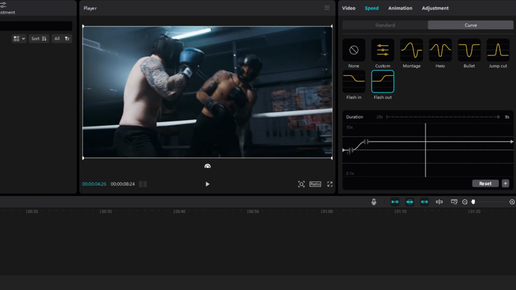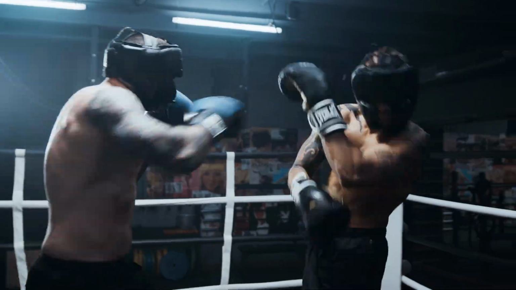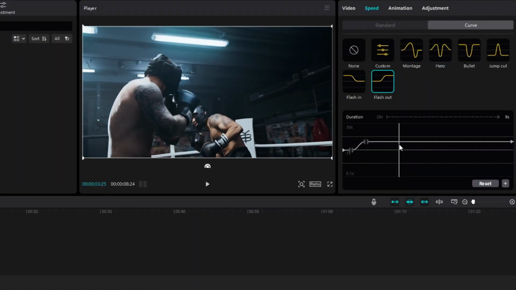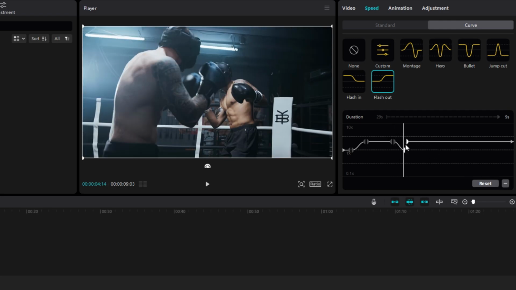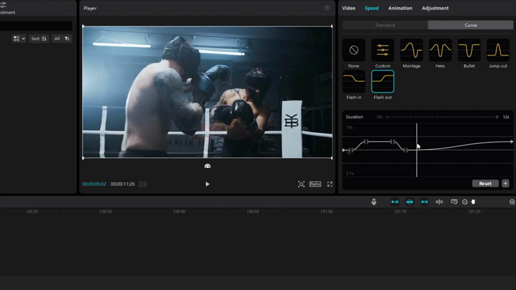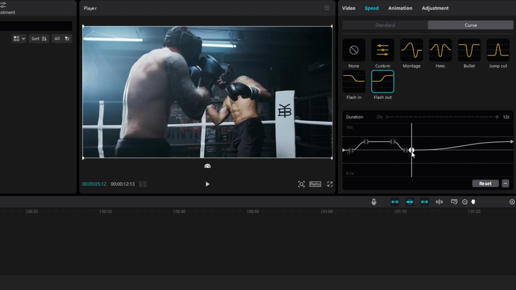We will show you one more trick, and that is to slow down one moment during the video. Find a suitable moment and set yourself a little in front of it and click on the plus sign. Then move to that moment and press the next plus. Then drag this point to a lower speed. Now just move forward a little and add another plus and return it to a higher speed.